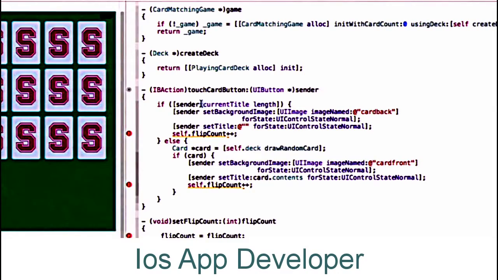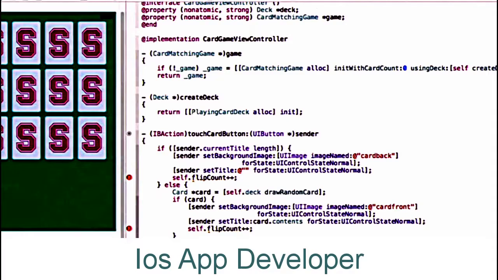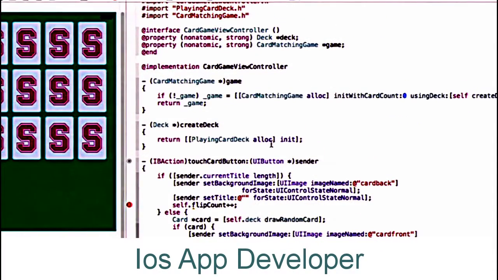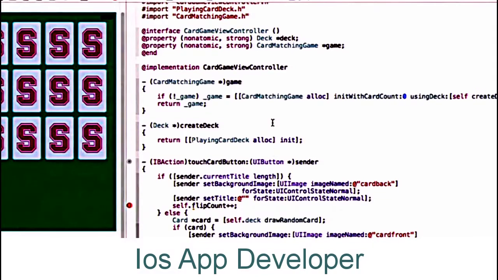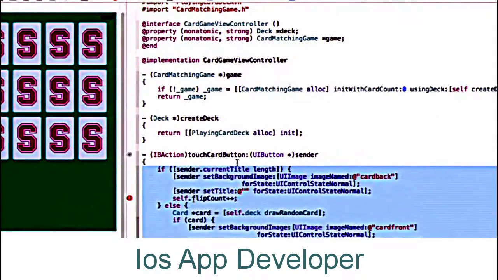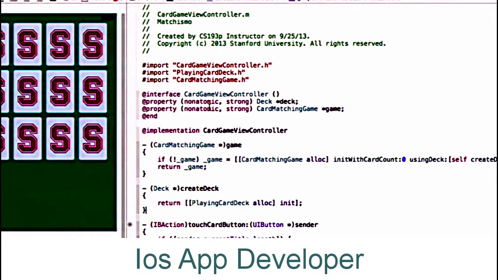In fact, we're going to redo this whole thing. Well, let's get rid of flip count. We'll get rid of that in a second. You can see our game's gotten significantly simpler now that the model is taking care of a lot of our stuff here, and it's going to get even simpler when we delete all this. But anyway, that was a single outlet. We can actually create an outlet to multiple things, and as you might imagine, that outlet will be an array. Okay, so how do we do that?